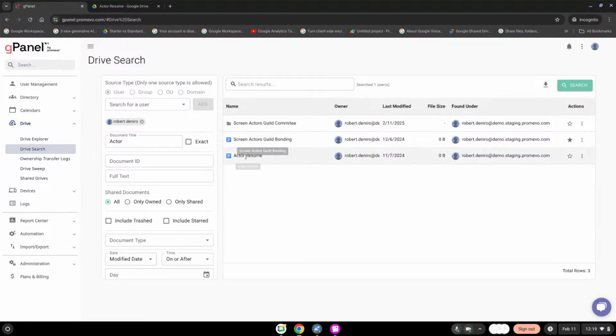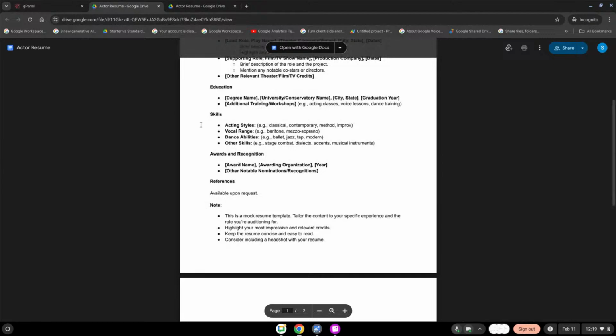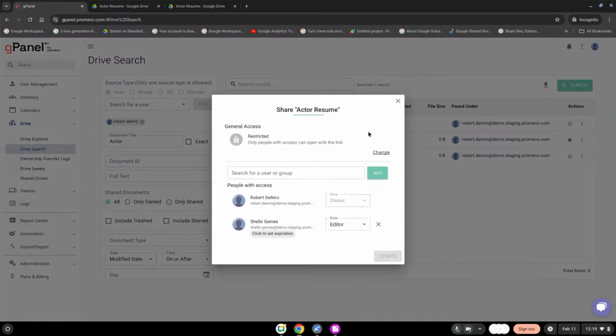And again, the admin can come in and they're going to be able to view the document just like they can do within My Drive. They can come in and view the document, make sure that this is the correct document that they're looking for. They'll be able to rename it, maybe you need to update the year from 2022 to 2025. They can adjust the sharing permissions similar to those within My Drive.